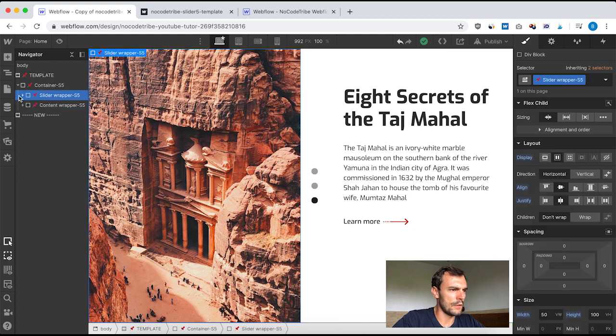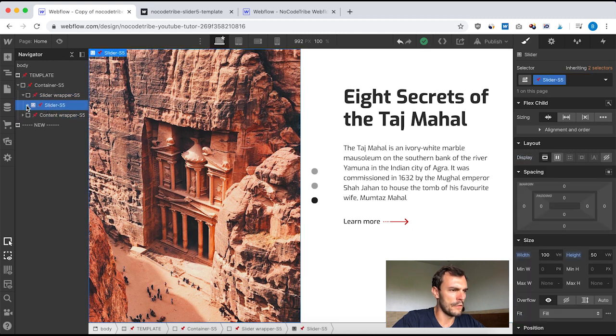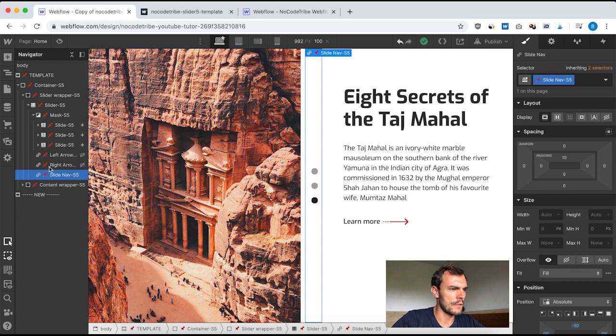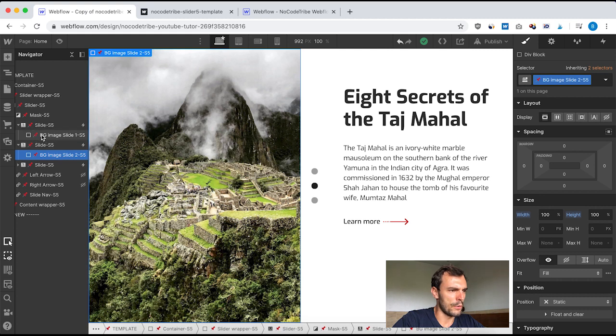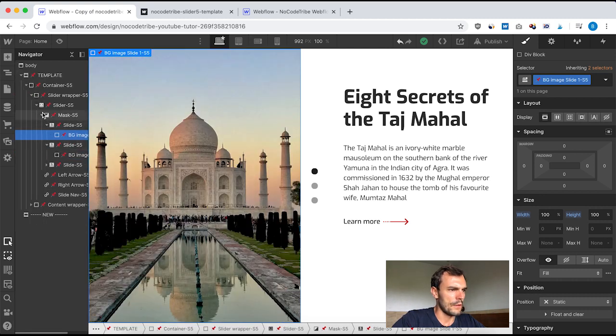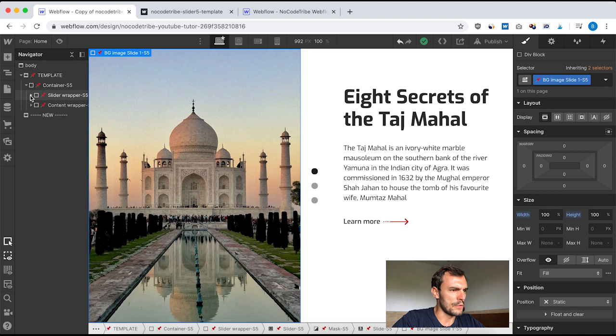In the first wrapper, the slider, I have a slider component, which contains the mask where you can find the slides, the left arrow, the right arrow, and the slide navigation. In those slides, I put a div block, which is the background image. Each slide contains a div block with the background image. So that's it for the slider wrapper.